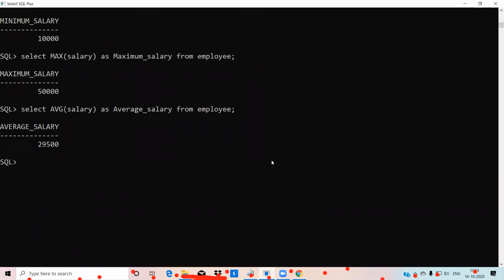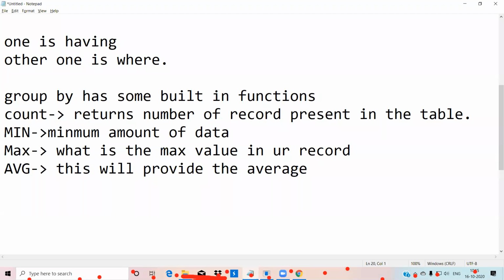Understood? So it adds the total number of records and divides by the number of records, 10. That many records will be divided, so you get the average salary an employee is taking. Understood? That is one of the built-in functions in a group by clause. Okay, the next is sum.